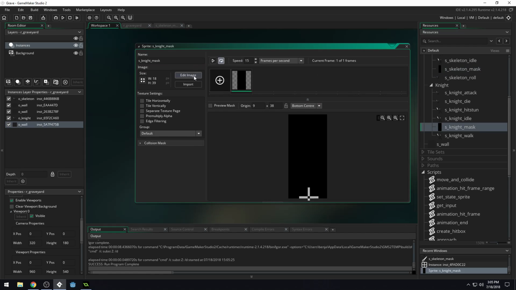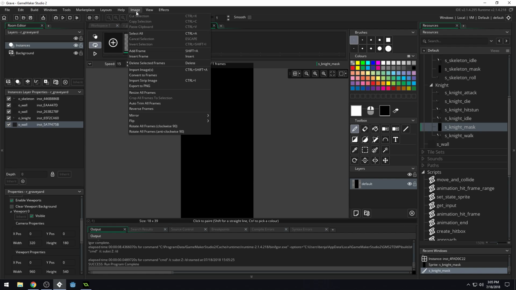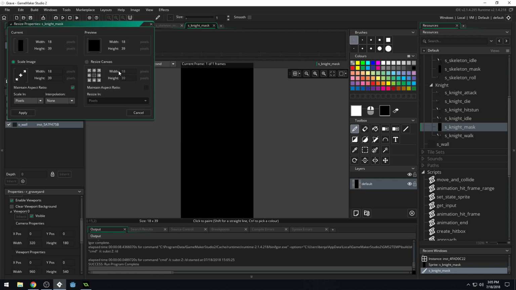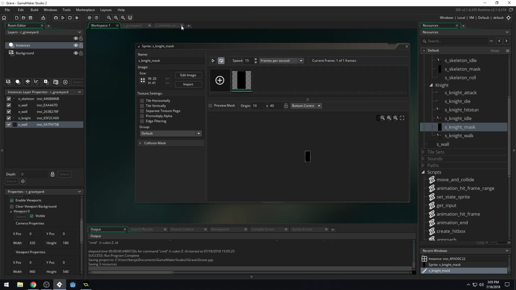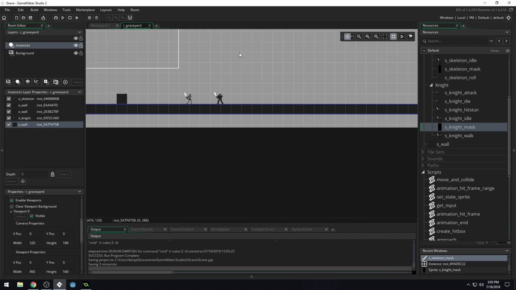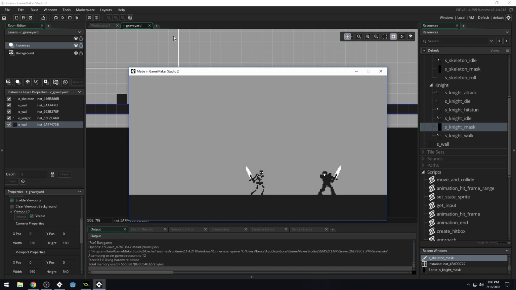So come into this one, edit image, resize all frames. Make sure you go to resize canvas, not to scale image, and then add 2 pixels, 20 and 41. And then make sure that it's centered right here in the center, not over or anything, centered. Apply, give you a 1 pixel border around it, and that fixes it. So we must have, because of where the origin was, it must have just been placing us a single pixel into the ground.